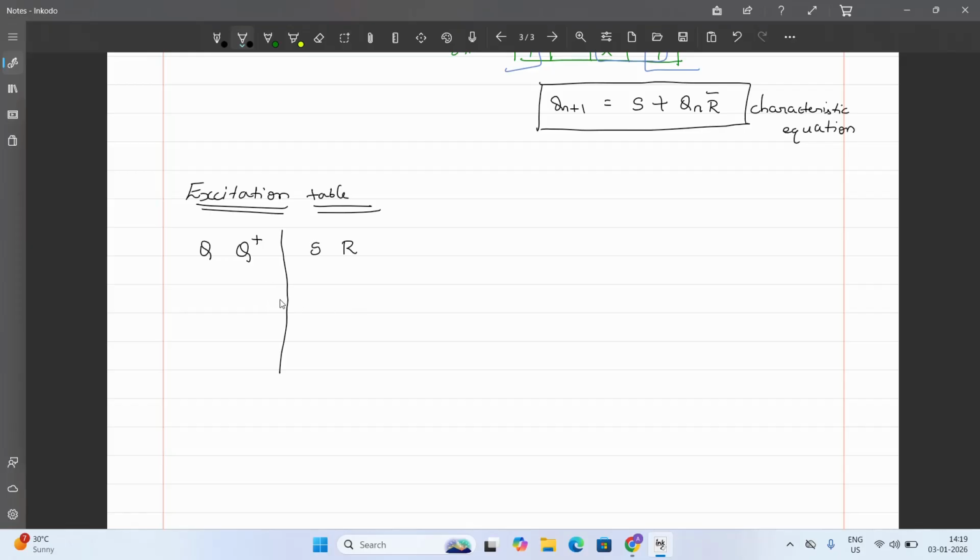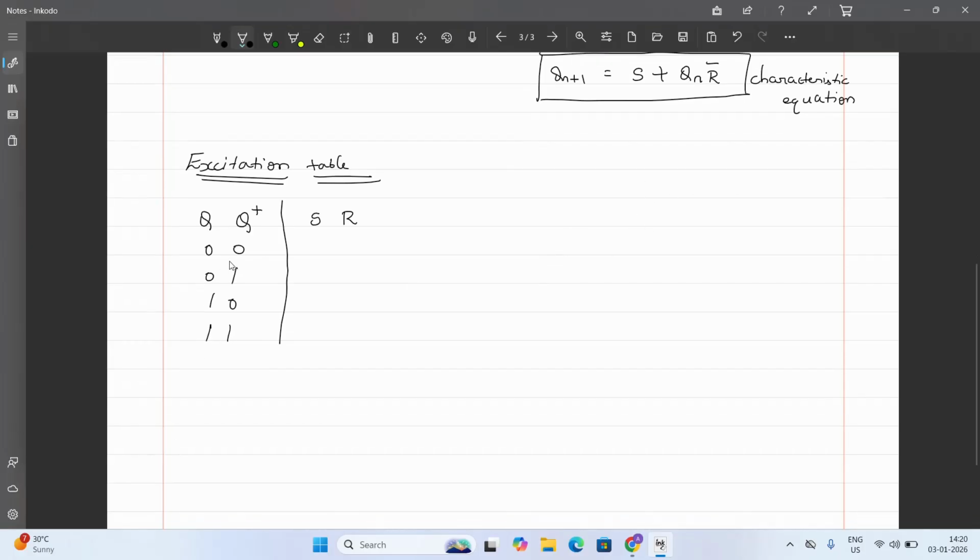So if I want to change 0 to 1, what should I give to S and R? So I'm trying to find out inputs here. I'm trying to find out the values of inputs, that is S and R, based upon the knowledge of present and next value. Okay. So we'll write the combinations first and then I'll tell how to write the SR value for this. Okay. So now for the first combination, that is 0, 0, I have present state 0, next state is also 0.